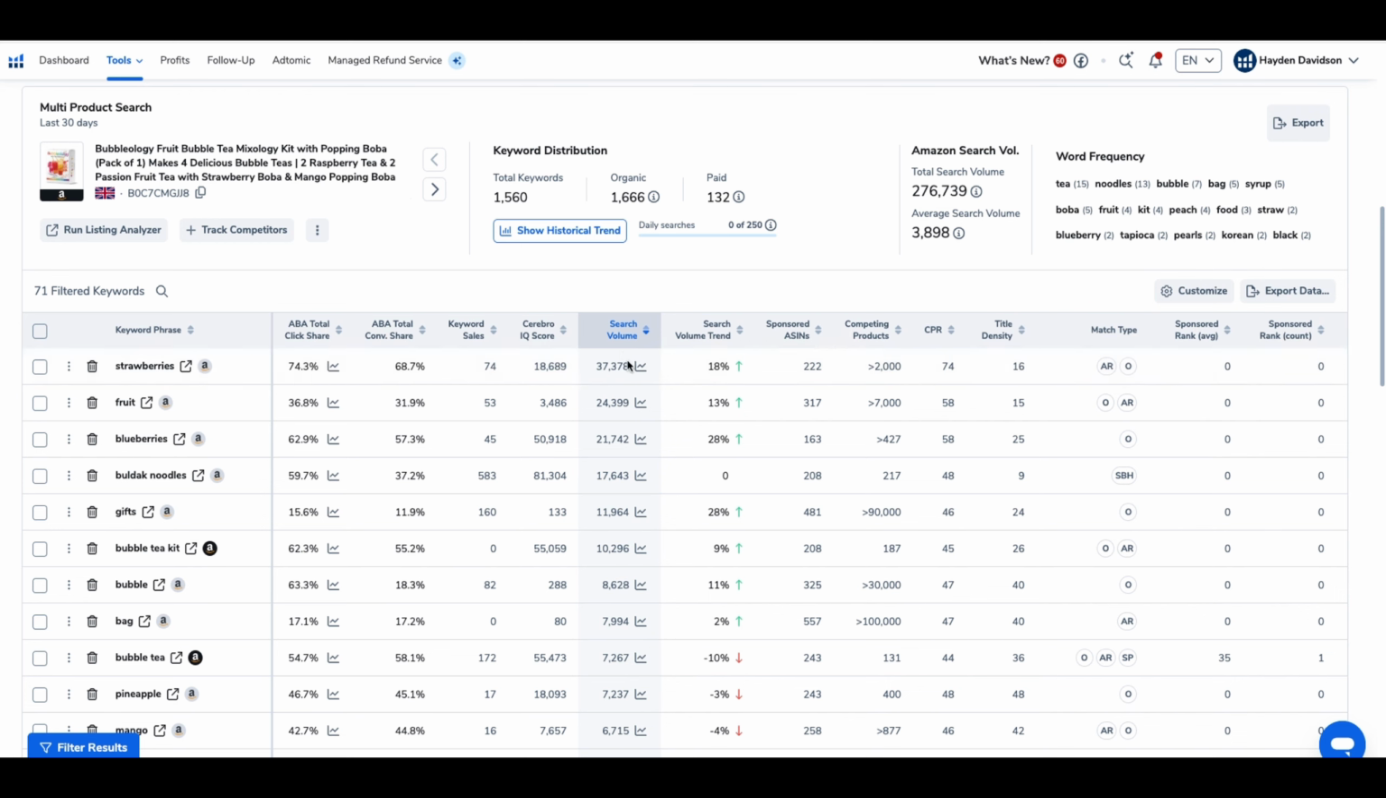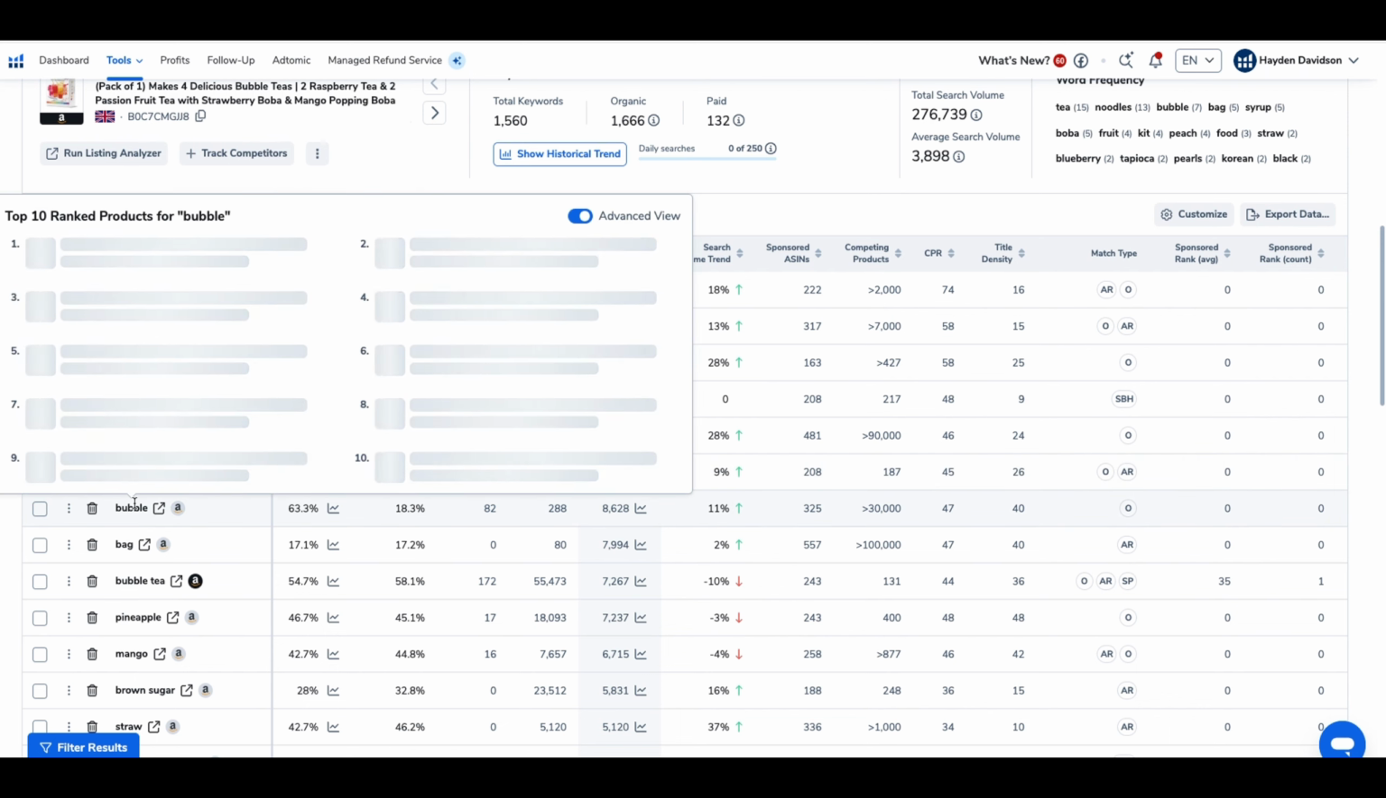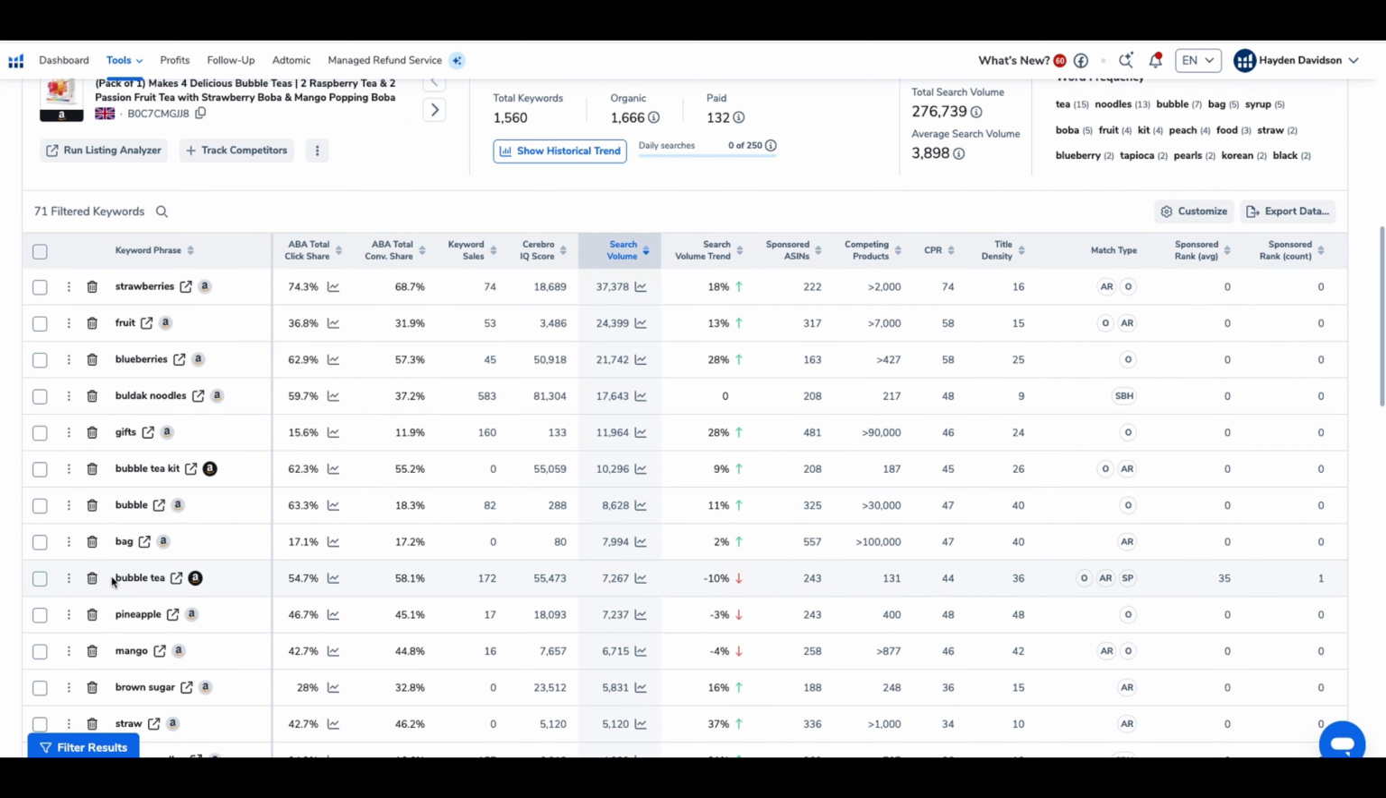So I like to do the search volume, and what we're doing there is not only looking at the search volume, because that won't mean anything if the keyword isn't relevant. Strawberries isn't relevant, obviously not. So we want to scroll down and look at the most relevant one. So once again, we've got bubble tea kit coming up again there. We've already got them. There we go. We've got a bubble tea coming up there.